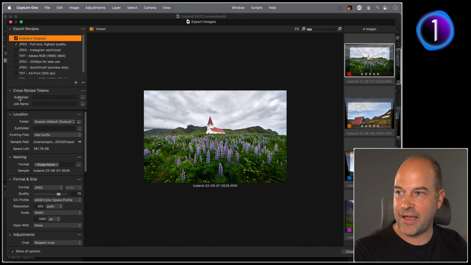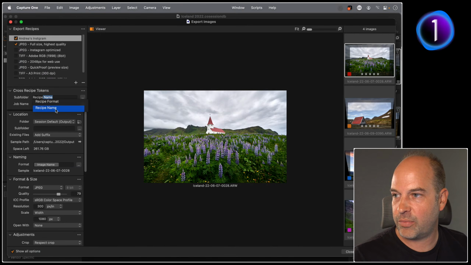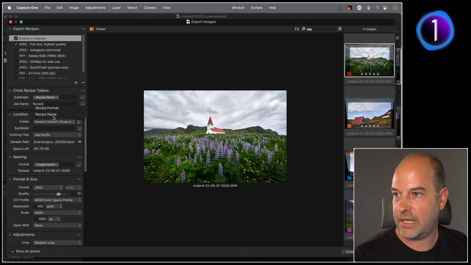So essentially we have a token called subfolder, or we have a field called subfolder, and we can fill something in here. So if I just do one and then show you what happens, then you'll probably see how it works. So if I choose the recipe name token here and the recipe name token here, like so, then in all my recipes, I just tell it to use this dynamic content here.